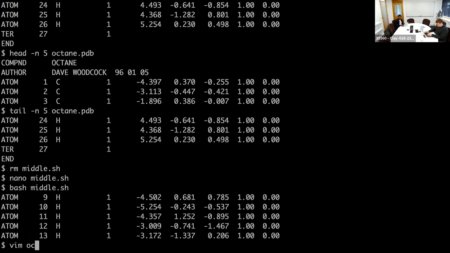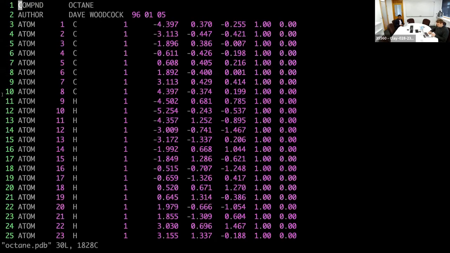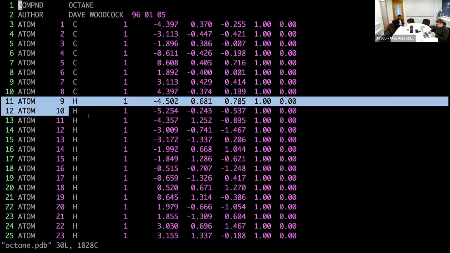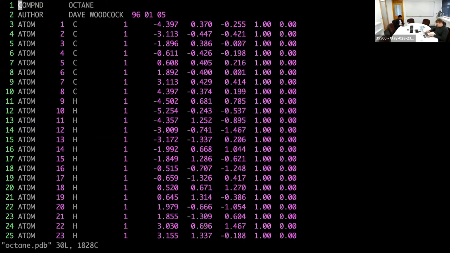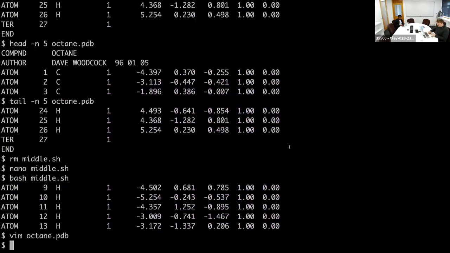So we look at vim. We should get these five lines. And that's exactly what we get here. But now we've just moved the typing into a script, which actually makes it a little bit harder. So what do we want to do? We want to make this script more modular.